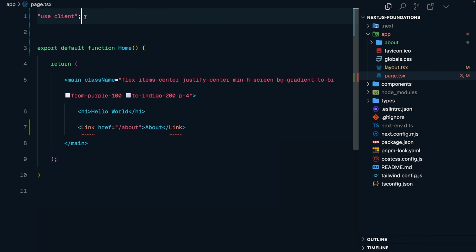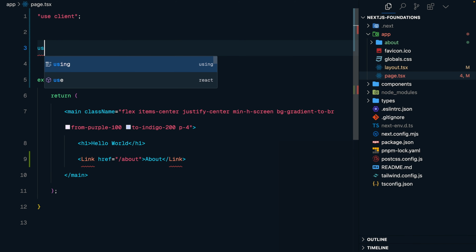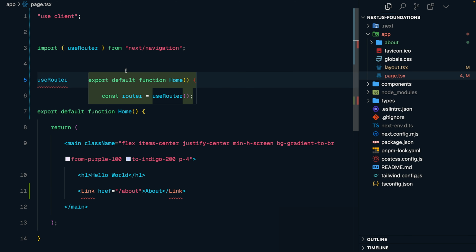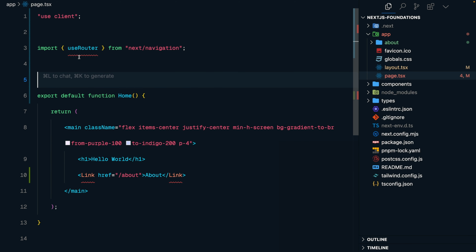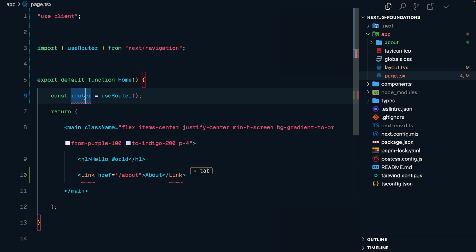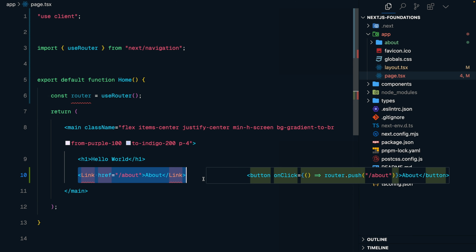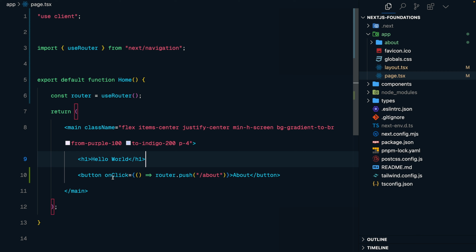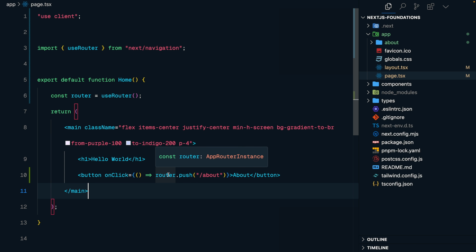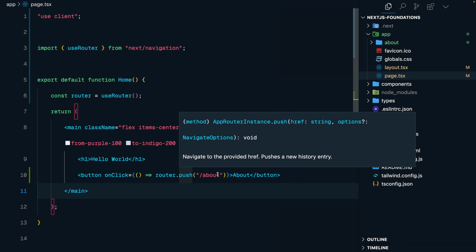In case of client components, you can use a hook called useRouter, and make sure you import this hook from next/navigation, not from next/router. Okay. All right. So we have imported this useRouter. Then we are going to call this useRouter to get the router instance. And then I can add a button or something. When someone clicks on this button, we are going to call this push method that is present inside of this router instance. And then it will take us to the about page.